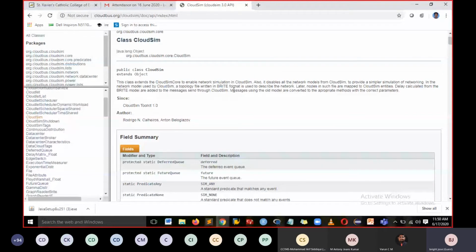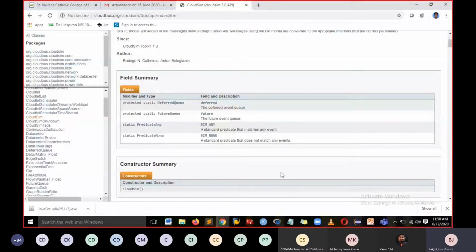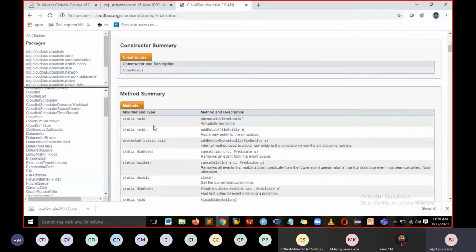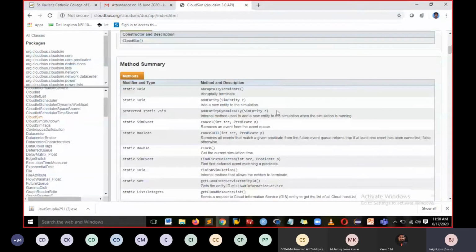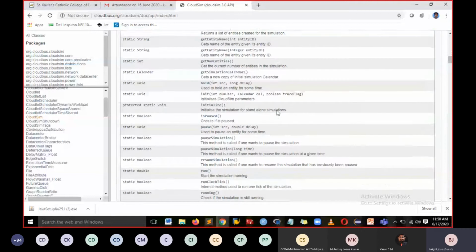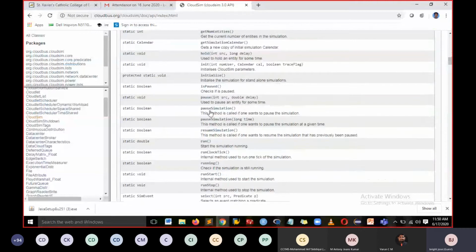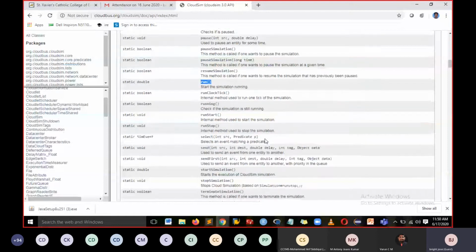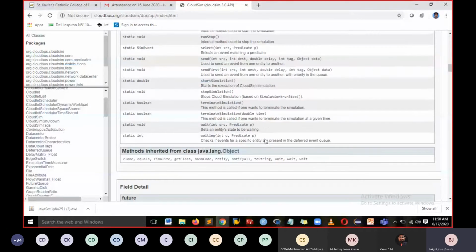This is a very important package, and you can find out all the fields that are available, what the constructors are, and what methods are available. You can pause the simulation, for how much amount of time, you can resume the simulation, you can run the simulation, you can start the simulation, everything will be available. Once this is encountered, your actual cloud simulation will automatically start at this point, and you can stop the simulation.